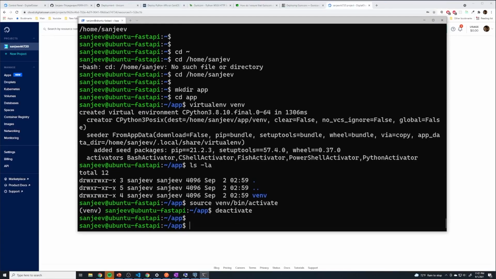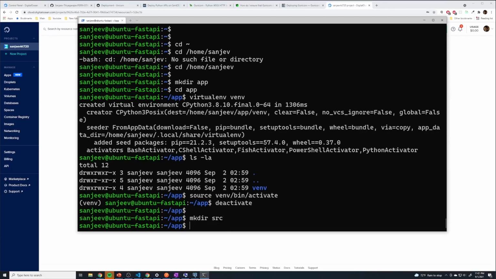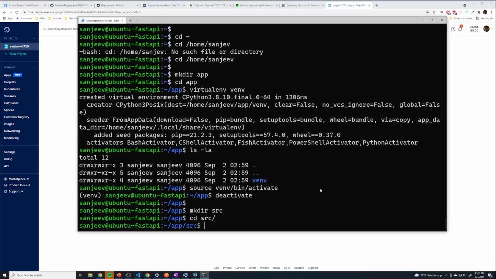Within our app directory, we're going to create another folder called source. This is going to contain all of our source code. So we'll cd into the source. And now we're going to copy all of our code onto this machine.